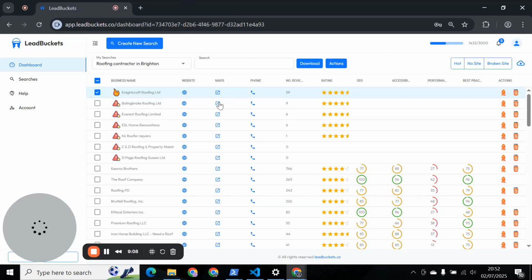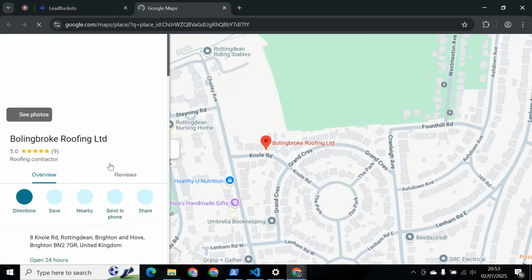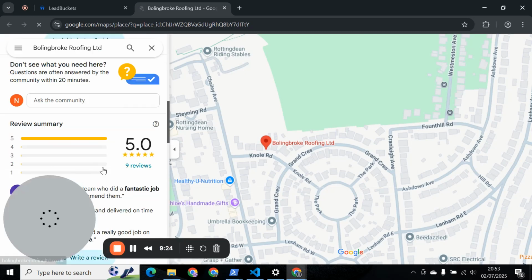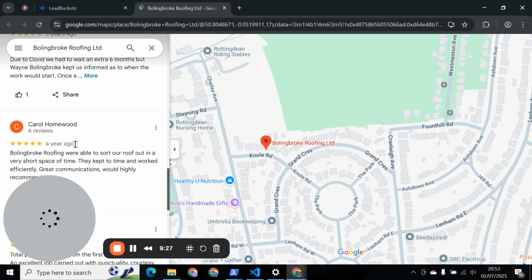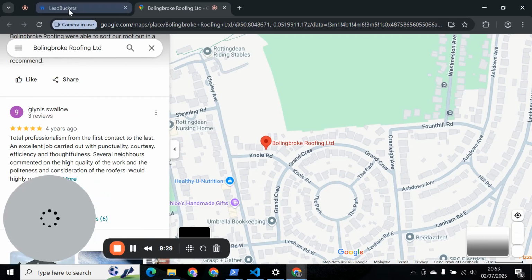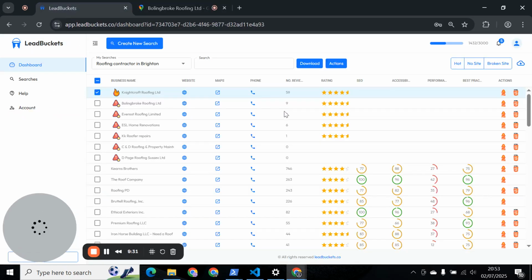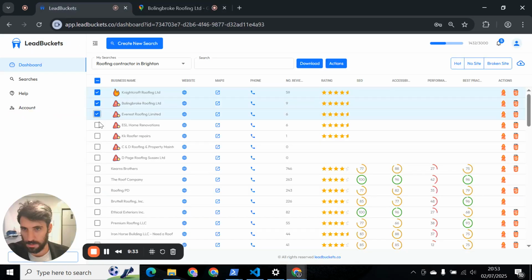So again, I'll just reiterate why this is hot and these ones aren't. This is clearly still trading, this business, and their website is broken. So it's terrible for them. Whereas this business, maybe they're not trading. So let's just have a look. That's their last review, a year ago. Okay. So, they could be worth ringing. So let's add a couple of these.